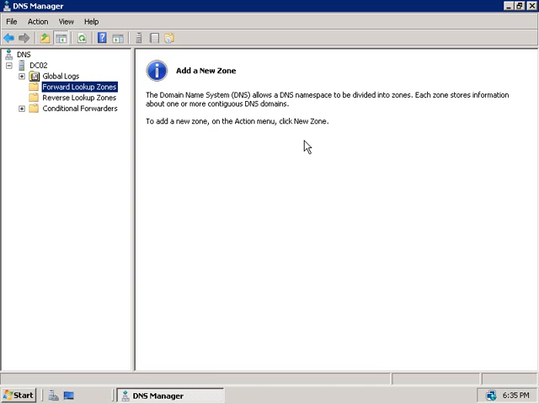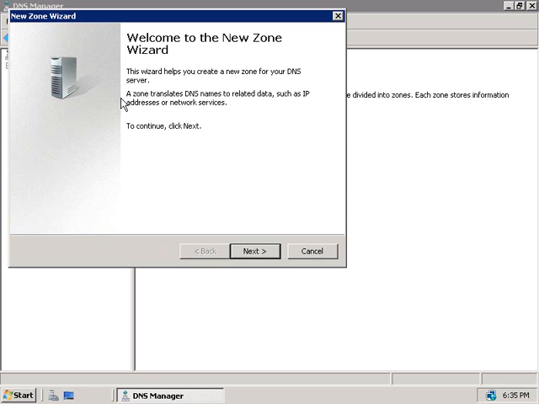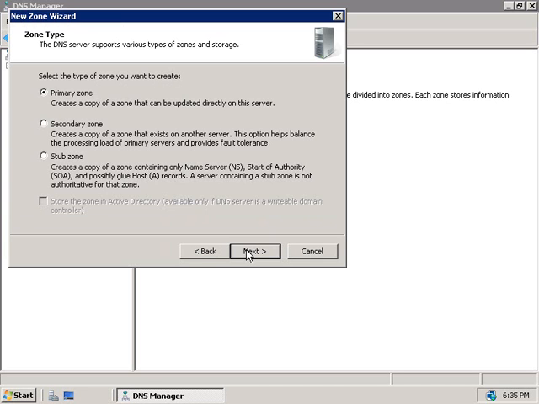But in your environment, you'll probably find that you'll be installing DNS on your domain controllers like I've done in my network here. So the first thing we're going to do here is to create a new forward lookup zone. So we're going to right click on forward lookup zones and we'll choose to create a new one. And this is going to start up the new zone wizard, so we'll click Next. Now we've got 3 options here. We can create a primary zone, a secondary zone, and a stub zone.